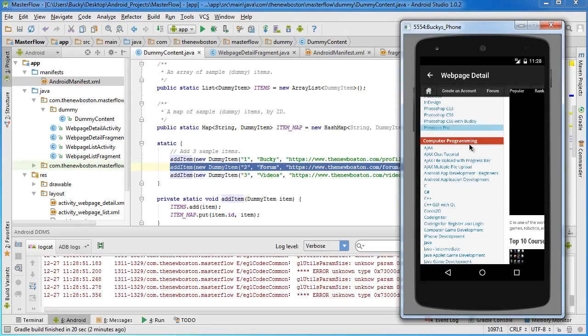I know a lot of people were wondering what that thing was whenever we chose blank activity as every project setting. So now you understand.